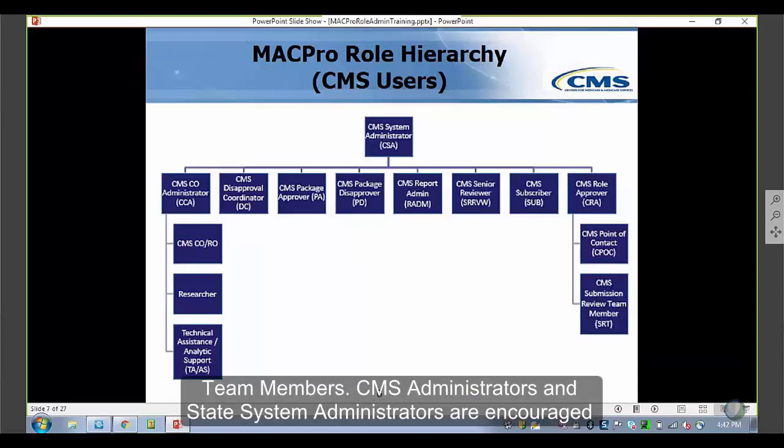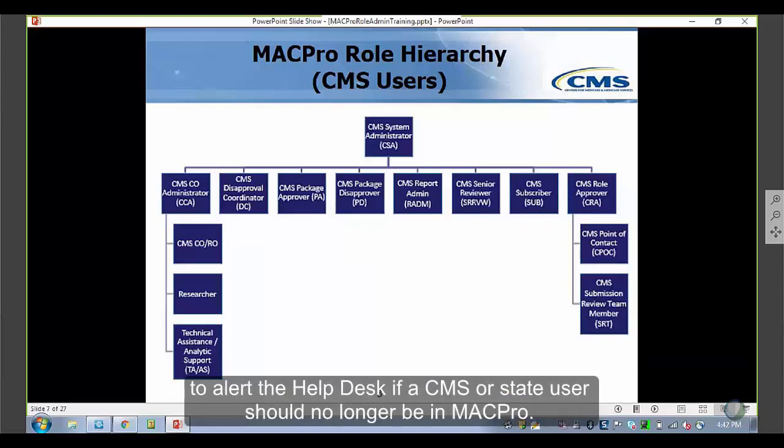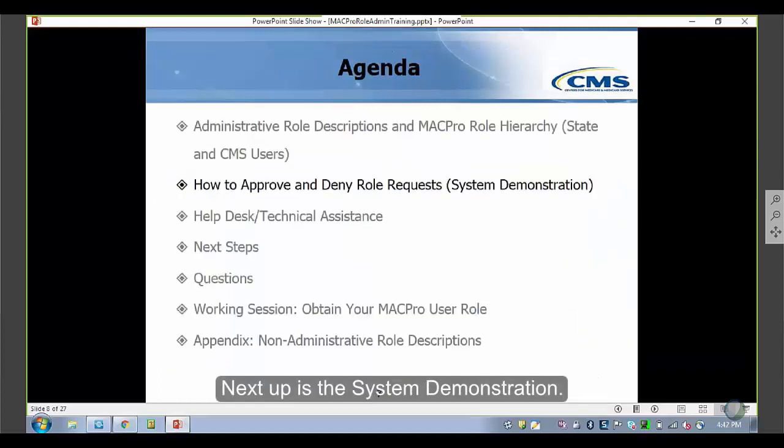CMS administrators and state system administrators are encouraged to alert the help desk if a CMS or state user should no longer be in MACPro. Next up is the system demonstration.